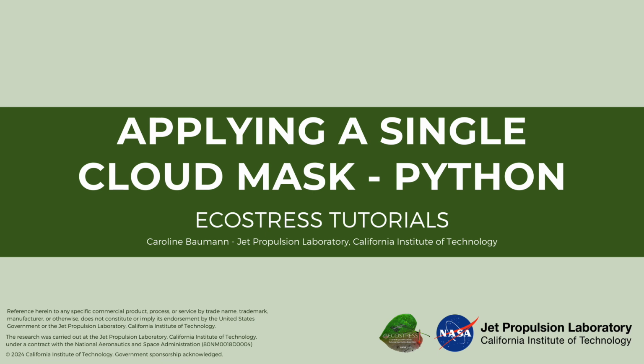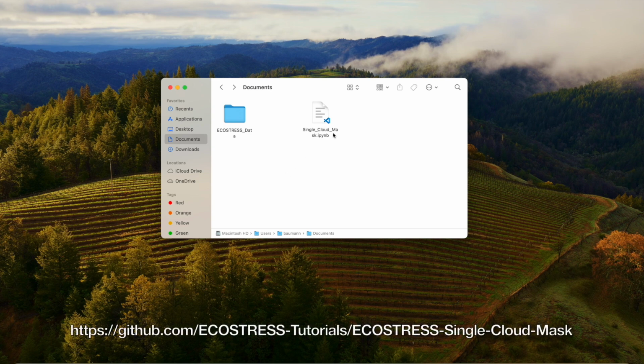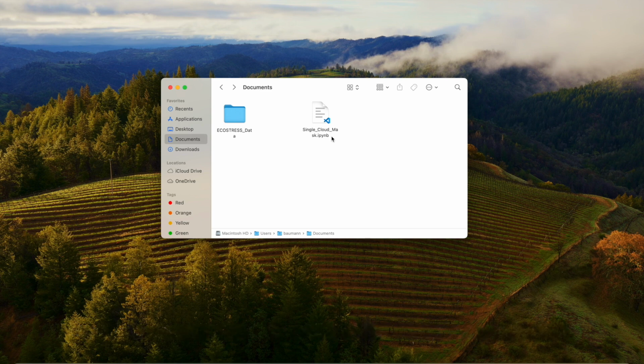This tutorial will teach you how to use a Python code to apply a cloud mask to a single ECOSTRESS image. Let's start by making sure we have everything we need downloaded. First, I have this single cloud mask code which I downloaded from the ECOSTRESS tutorials GitHub. I'll make sure to put a link of this in the description.